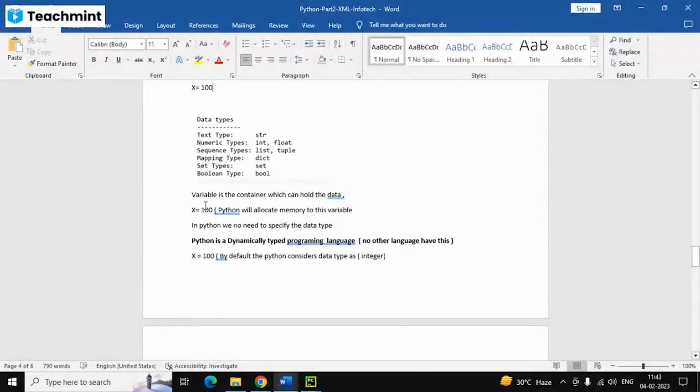So if you define x equal to 100, Python will allocate memory to this variable. You understand, right? Instantly it will allocate memory. In Python, we no need to specify any data type. We can also explicitly tell, but dynamically, suppose you're designing dynamically, no need to tell explicitly that it is a data type.